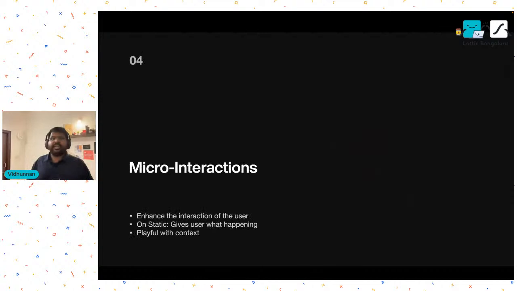And the fourth category is micro interactions. Micro interactions also play a vital role in bringing the brand experience, or showing what the brand personality is about. It's mostly used in the static stage, but what is happening? It can be used in the website, it can be used for a playful context, and it can also enhance the user interactions.